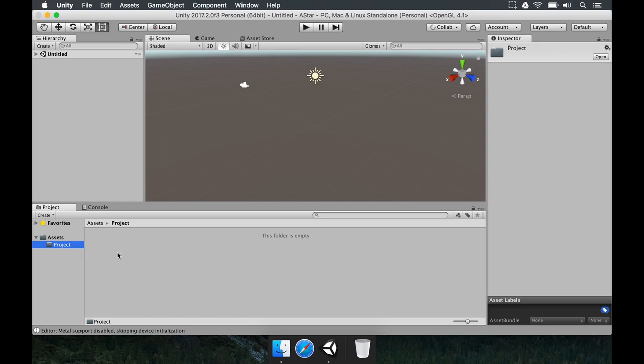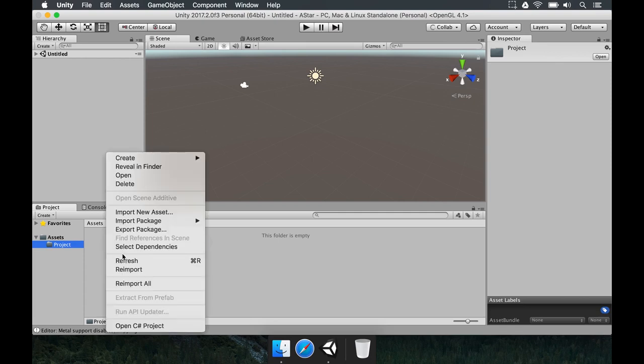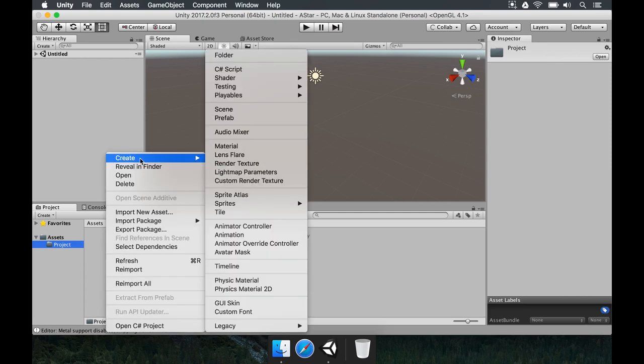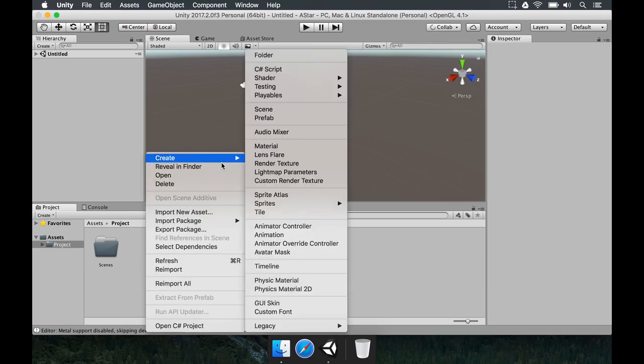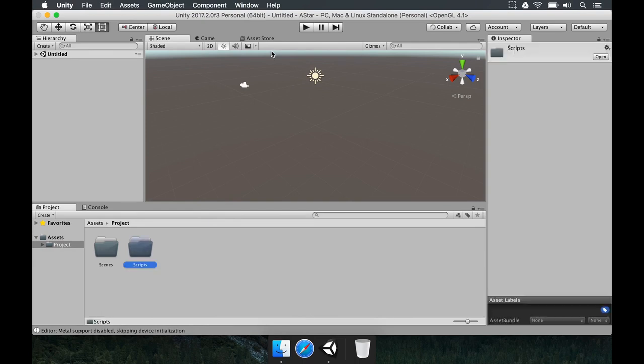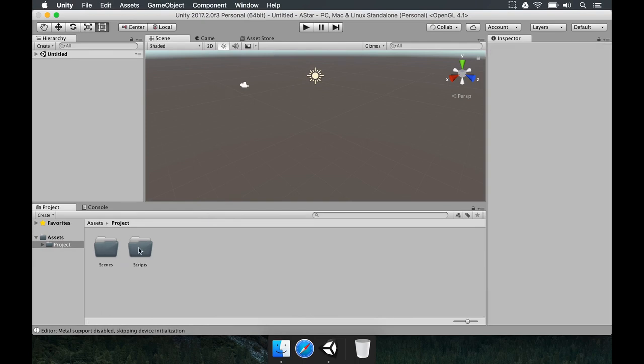All right, and in this project folder, we're going to start with just a few basic folders. I'm going to right click, choose create, then choose folder, and name this scenes. Then I'm going to right click, choose create, folder, and name this scripts. Okay, so we're going to have these two folders, right? And that's the basic folder setup for now. We might need to add some other folders later, but we're going to stick with this.